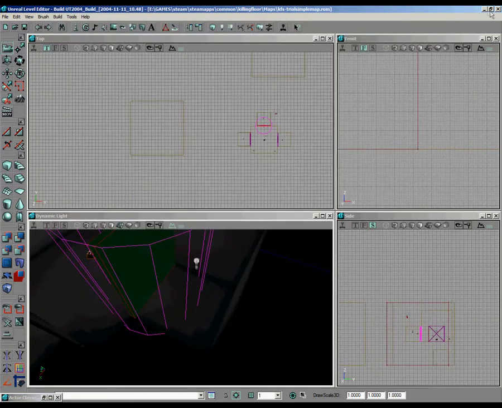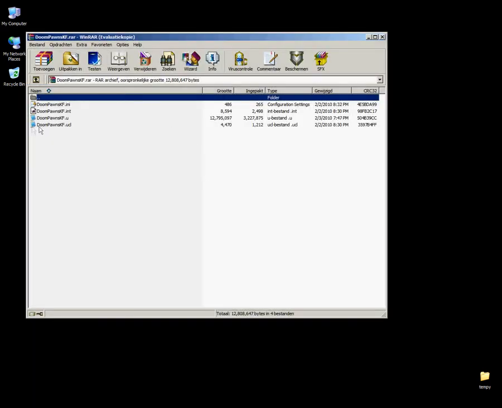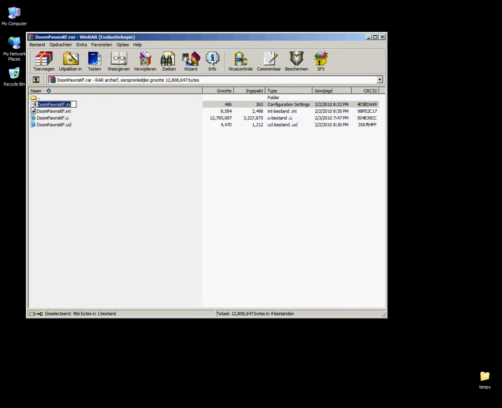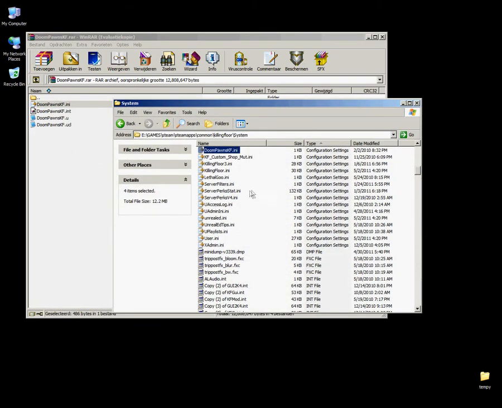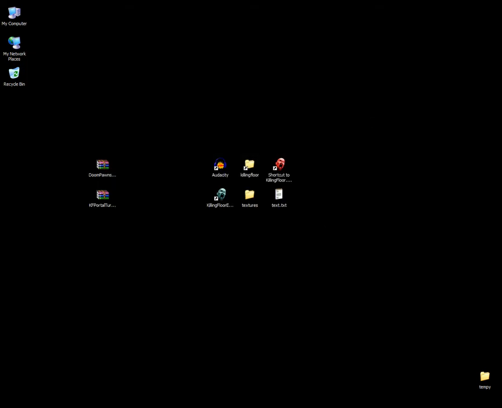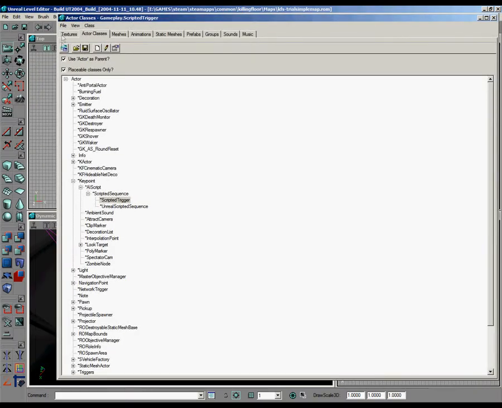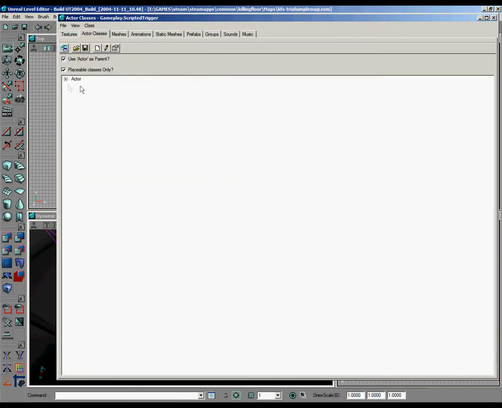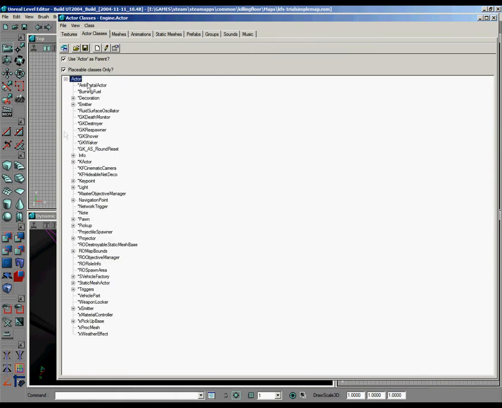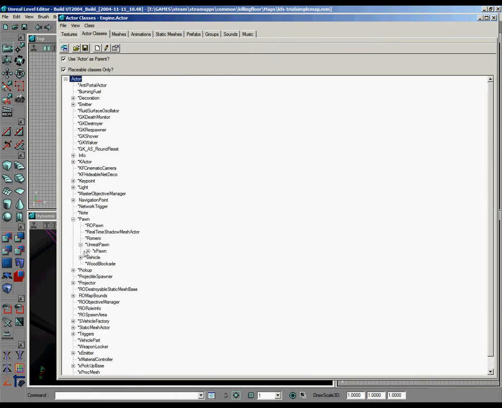So let me quickly show you guys. If you open the DoomPawns, you basically get all these files. Copy all those files into your Killing Floor system folder, which should be located in your Steam Apps, Common, Killing Floor system. Basically copy all these files in here. I already have them in there, so I don't need to do this. Go back to your game, and then you want to open a package. Now we will look for DoomPawns. Here it is. We press open. It will load a second. And now we will have a lot more pawns, if you can see.